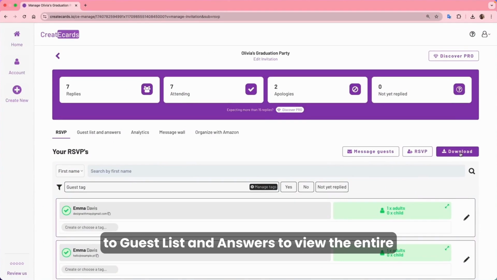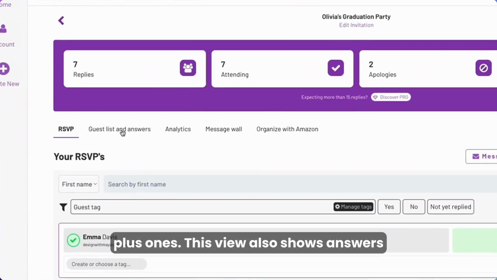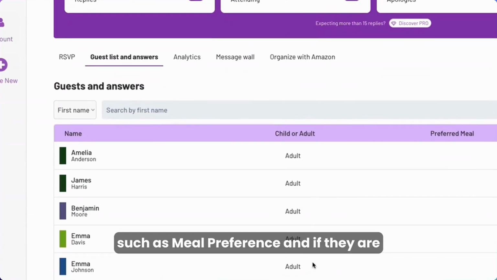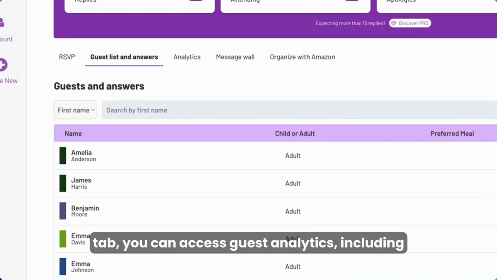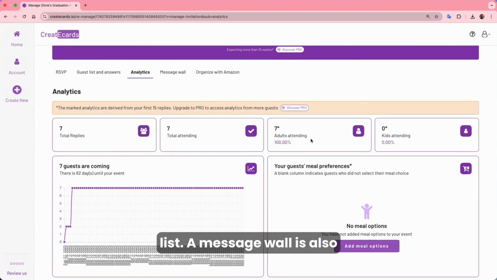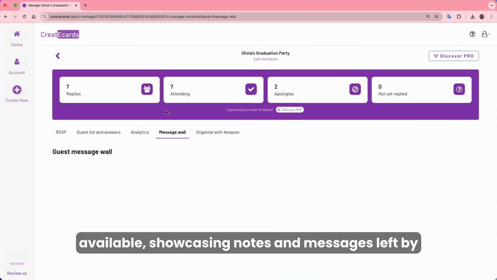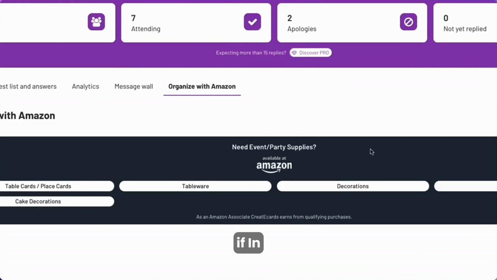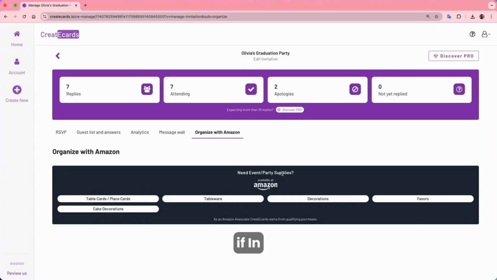Navigate to Guest List and Answers to view the entire list of names of those attending, including the +1s. This view also shows answers such as meal preference and if they are an adult or child. In this next tab, you can access guest analytics, including total replies and their percentage against your invited list. A message wall is also available, showcasing notes and messages left by your guests during their RSVP process. Additionally, there's an option to find and order party supplies from Amazon for your event. That wraps up the dashboard overview.